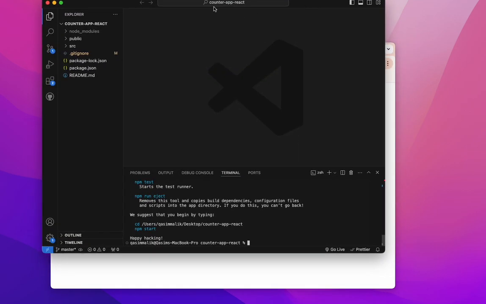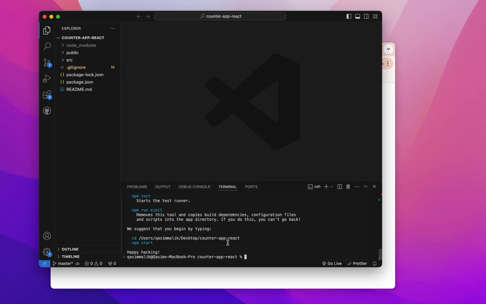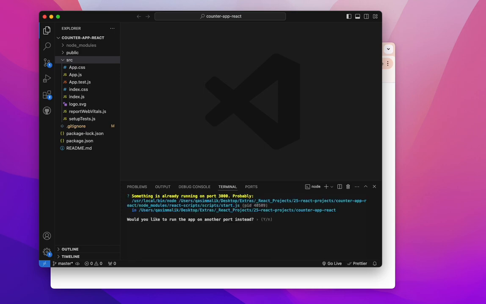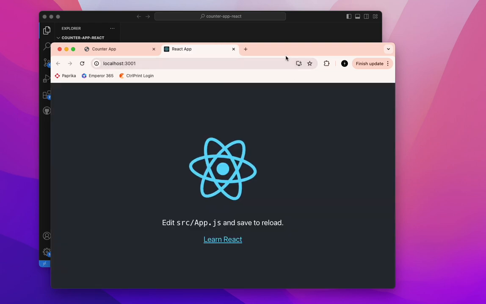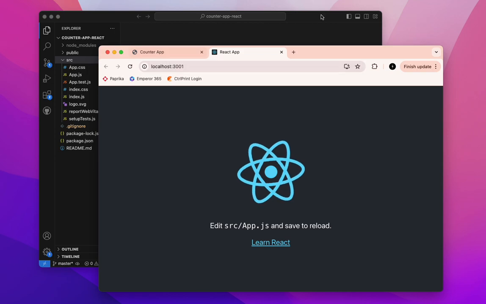So I have created a folder called counter app react, and I created a project. We'll start with npx create react app. So this command will run and create all the basic structure of your project. Since we have got everything, I'm gonna do npm start to run the project and see if there is any error or anything. Yeah, it's running fine, perfect.